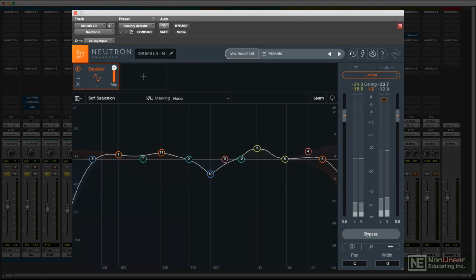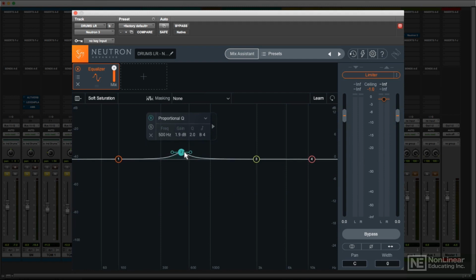You can make the basic EQ settings right from there. Dragging a node up or down sets the gain, boost or cut. Dragging sideways adjusts the frequency. And dragging the small handle adjusts the Q, the bandwidth. I'll assume everyone's already familiar with those basic parametric EQ parameters.